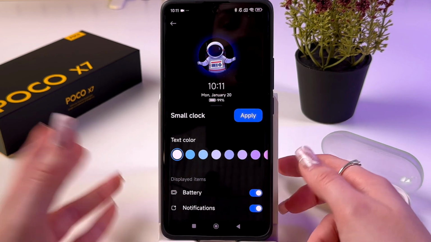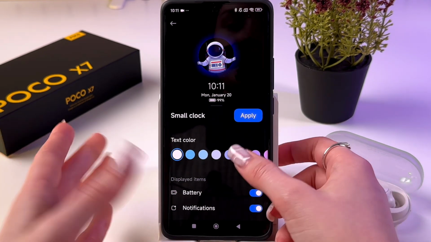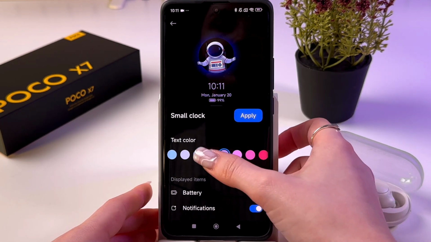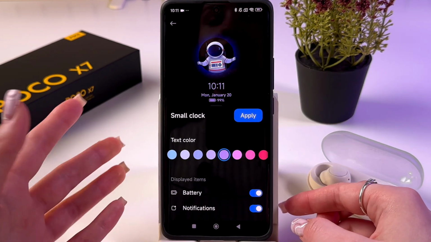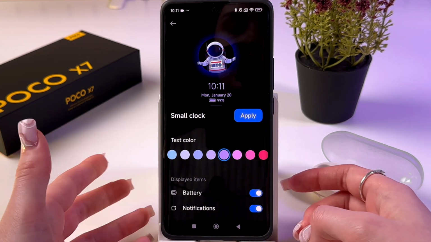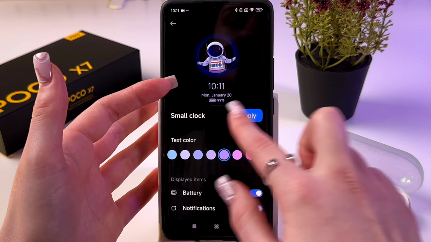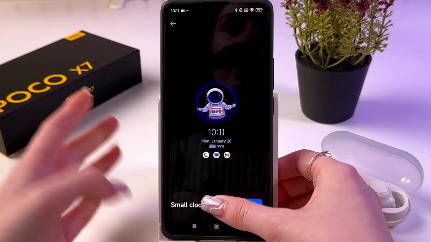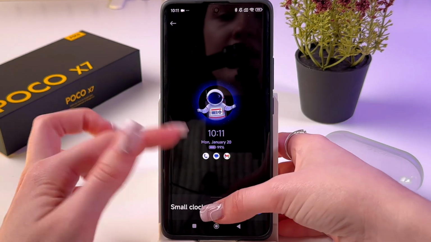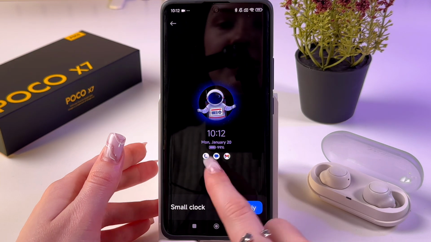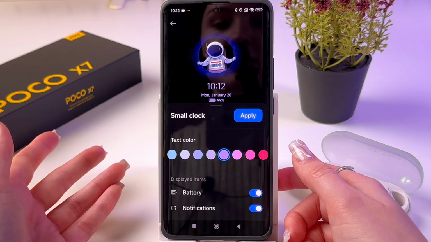And now as you can see, we can change text color. For example, you can make it purple like the background. So you can also enable or disable to show battery and notifications. So here you can see like a preview how it will look on your lock screen. And as you can see, this is how notifications would be displayed and this is how battery will be displayed.